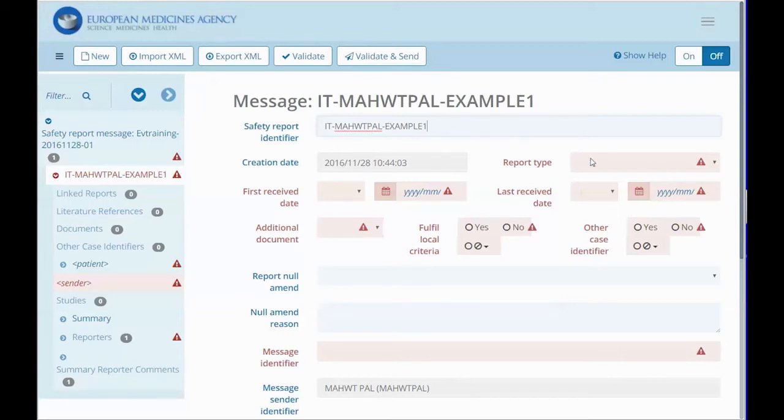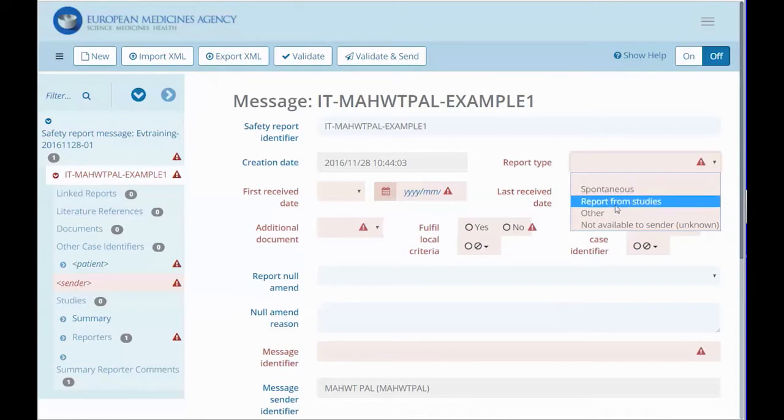The next field to complete is the report type. For sending cases to the post-authorization module, spontaneous will be the normal value to choose. Reports to the clinical trial module always have reports from studies. However, post-authorization observational studies can also take this value.